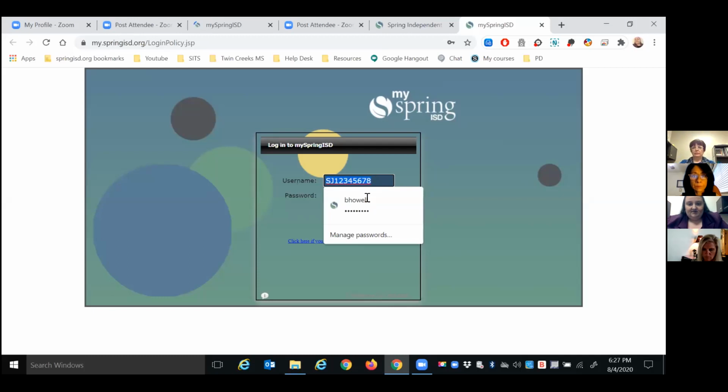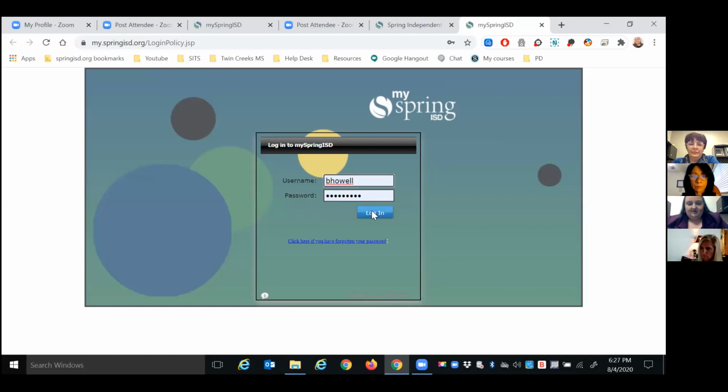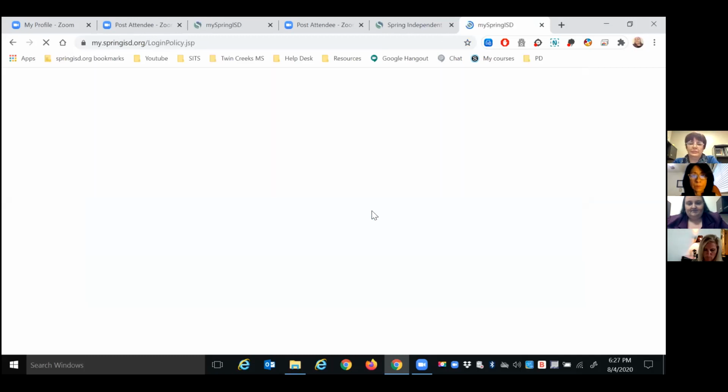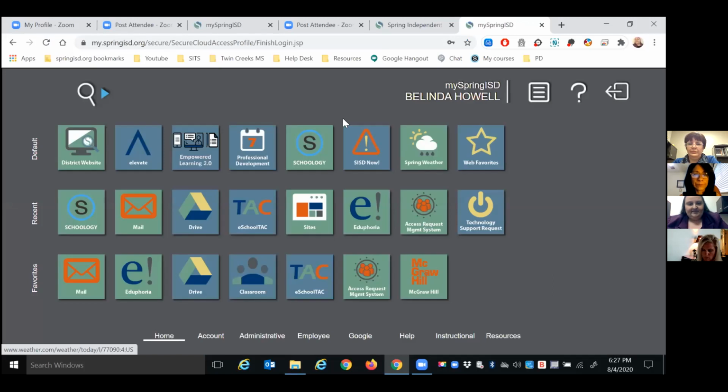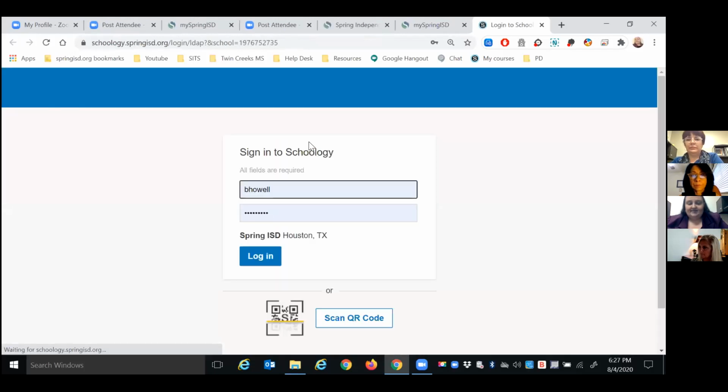Let me come back to mine and log in. So again, this is taking us inside the portal. There's a lot of useful apps in here, by the way. Please check it out. Now for Schoology, again, it's going to be in the default. It has this S and then Schoology. You click, and it's going to be that exact same username and password that you've used before.